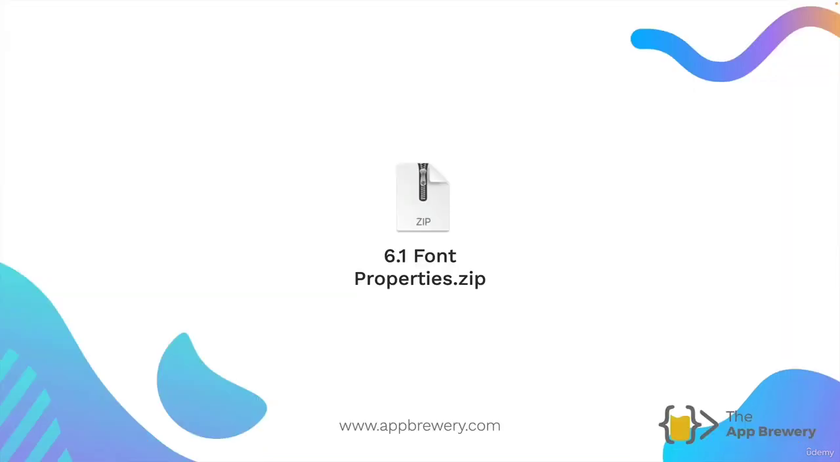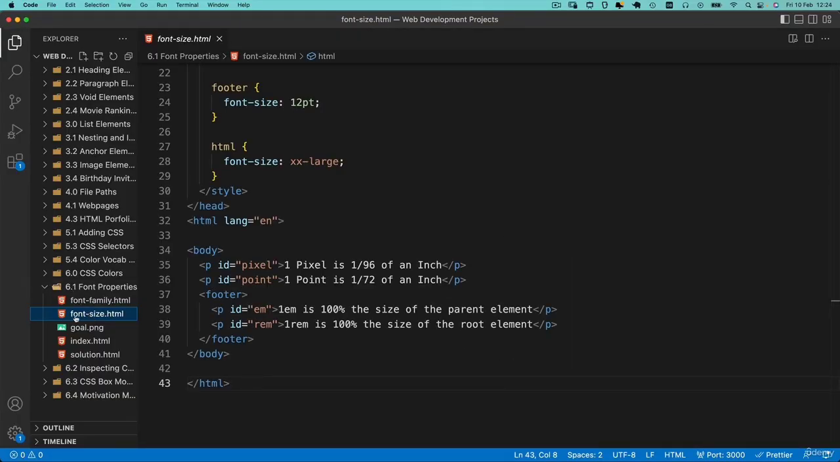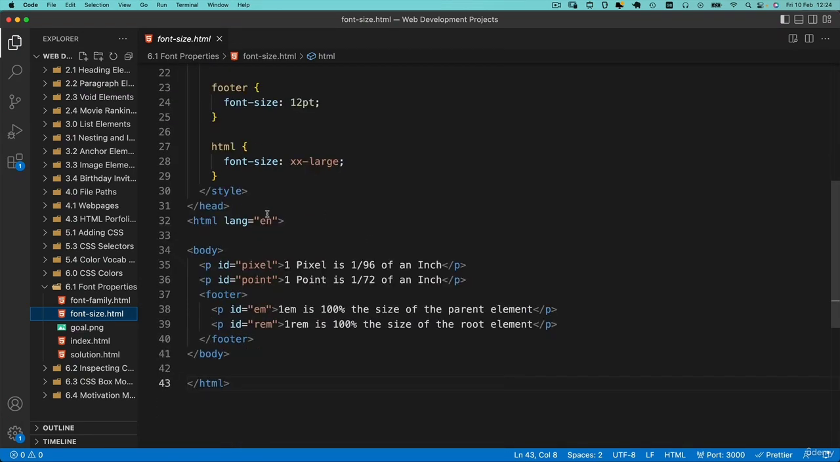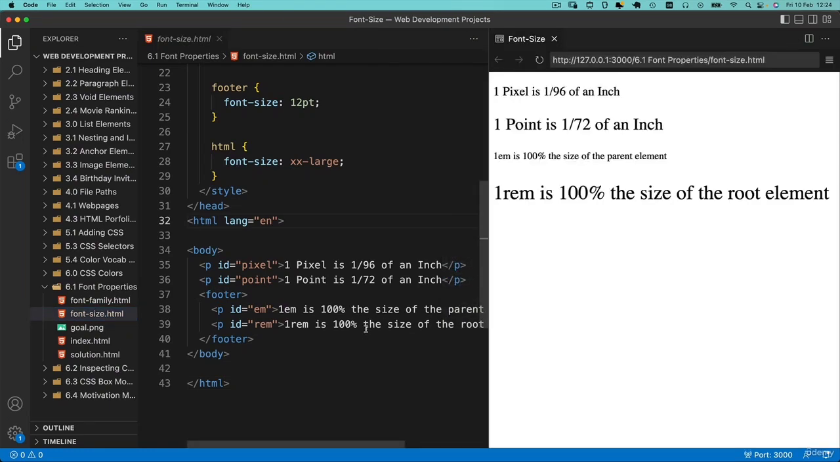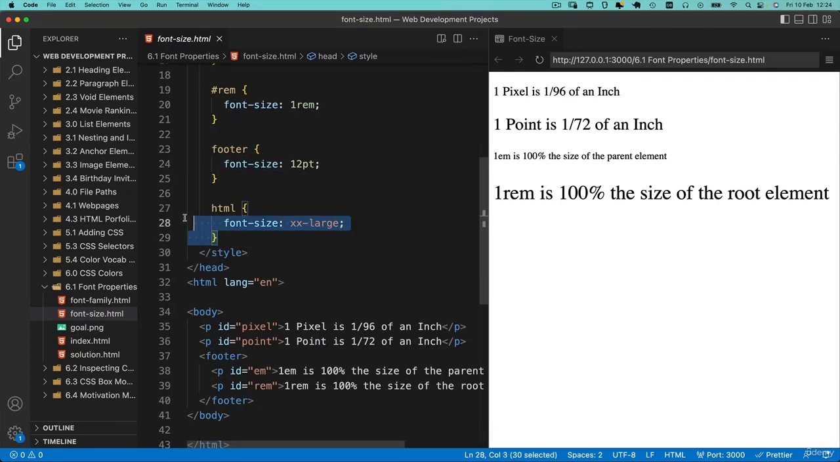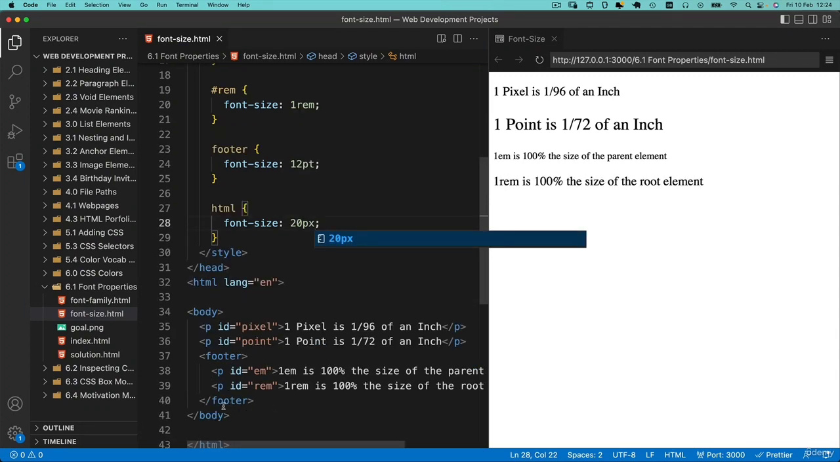If you want to see this code and be able to edit it and change it and see it working, then download the zipped file from this current lesson called 6.1 Font Properties. Once you've extracted it, open it up inside VS Code, head over to fontsize.html, and you'll see exactly the same code as in the demo, but in VS Code, so you can change things such as the REM, the EM, the different font sizes, the root font size, and you'll see it reflected on the screen. For example, if I change this root font size from extra large down to say 20 pixels, then you'll see that this paragraph changes accordingly because its size is based on REM.